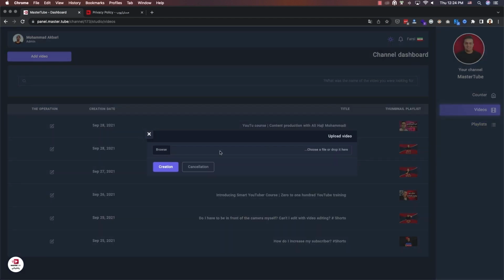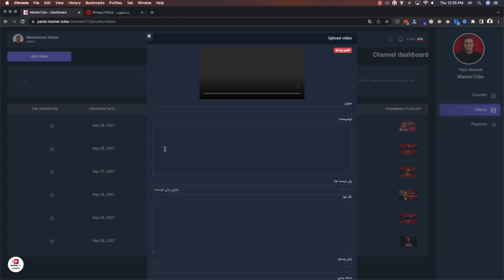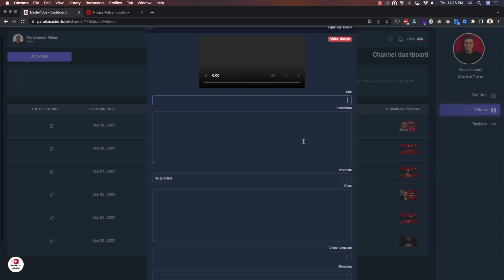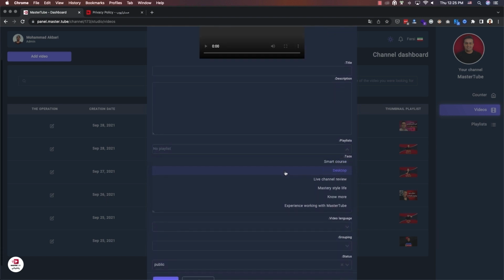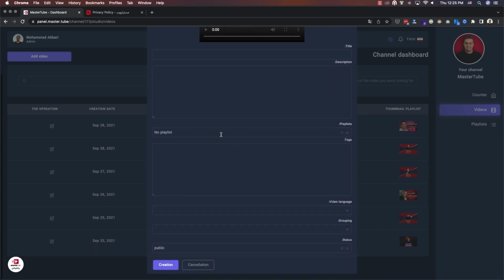In the next step, the user selects the desired video file. In the title field, the user enters the title of his video. In the description field, the user enters the description of the desired video. From the playlist field, the user selects the desired playlist. In the tag field, the user enters the tags related to the video.